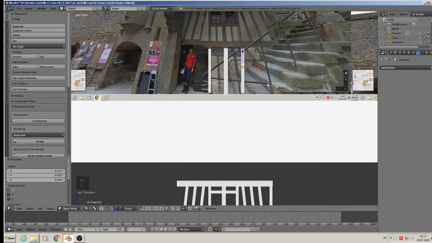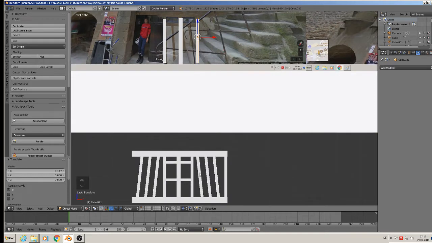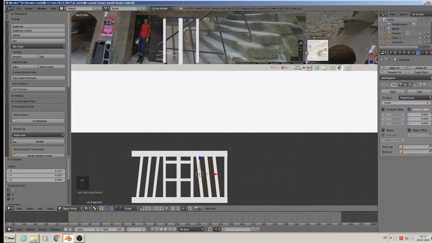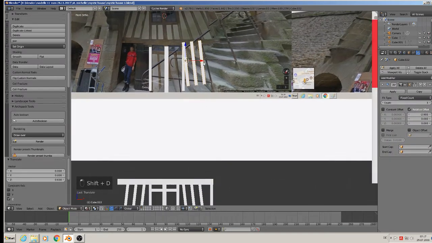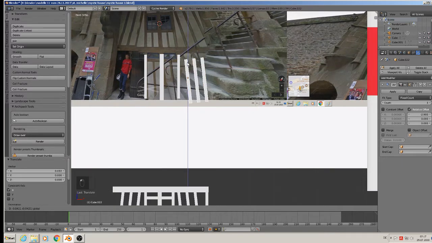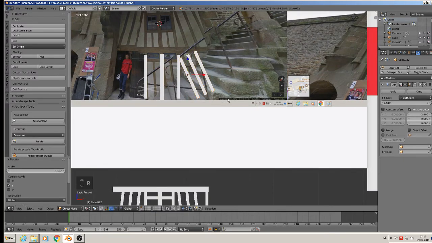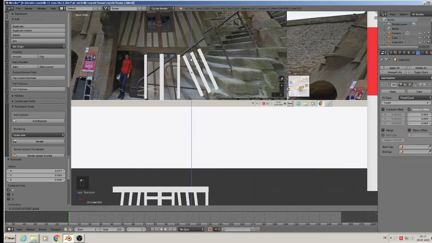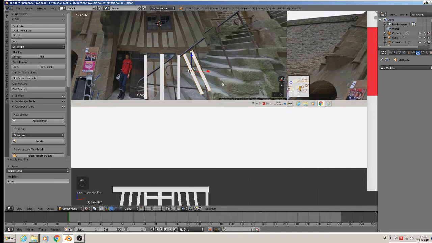Here comes this straight lines from there. So Shift D and place it there, but a little bit more turned, so rotate Y. So that comes near to that. Here we only need 2 count. Apply.